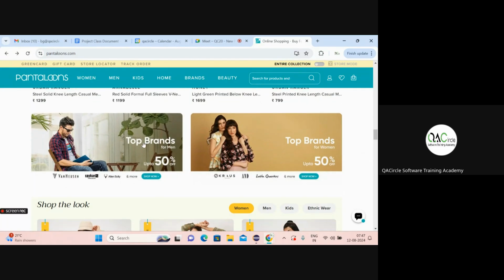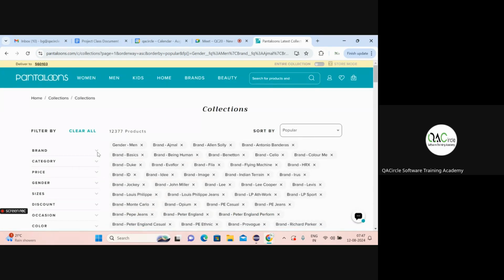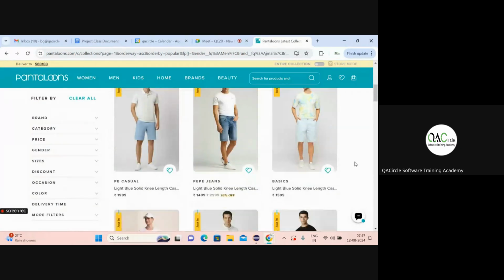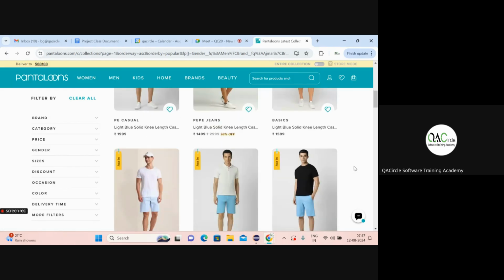All right. And there are a couple of cards that they have come up with: top brands for men, top brands for women. And if you click on this particular link, it will take you to this particular top brands with up to 50% off. Okay. So if I click on this card, you see automatically the filters are applied, and we will be able to see the products which are 50% off. But we do have products without offers also.